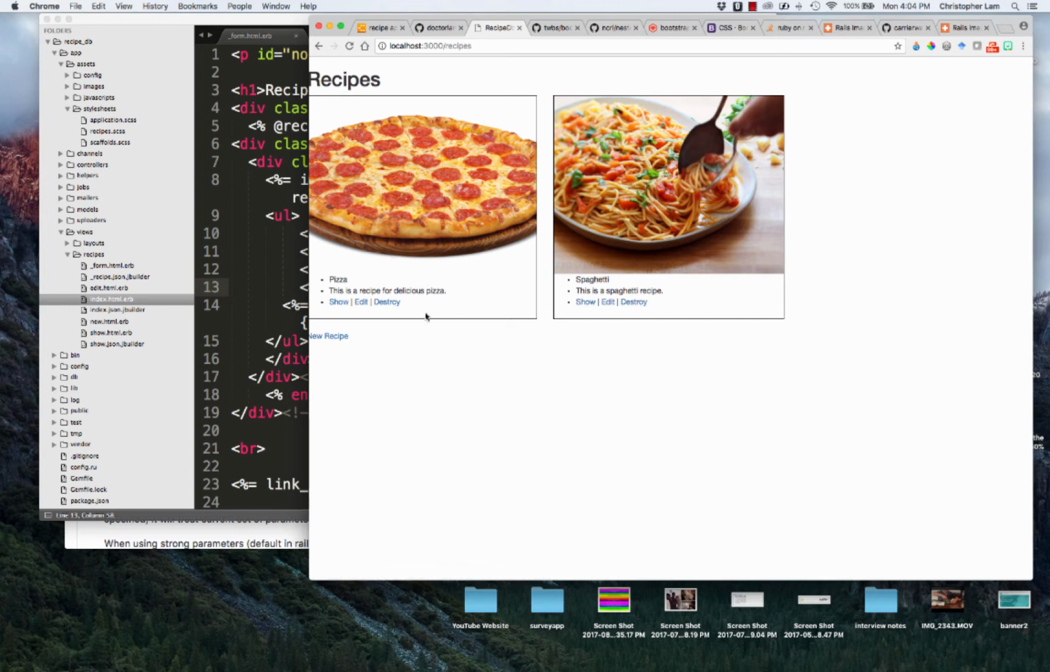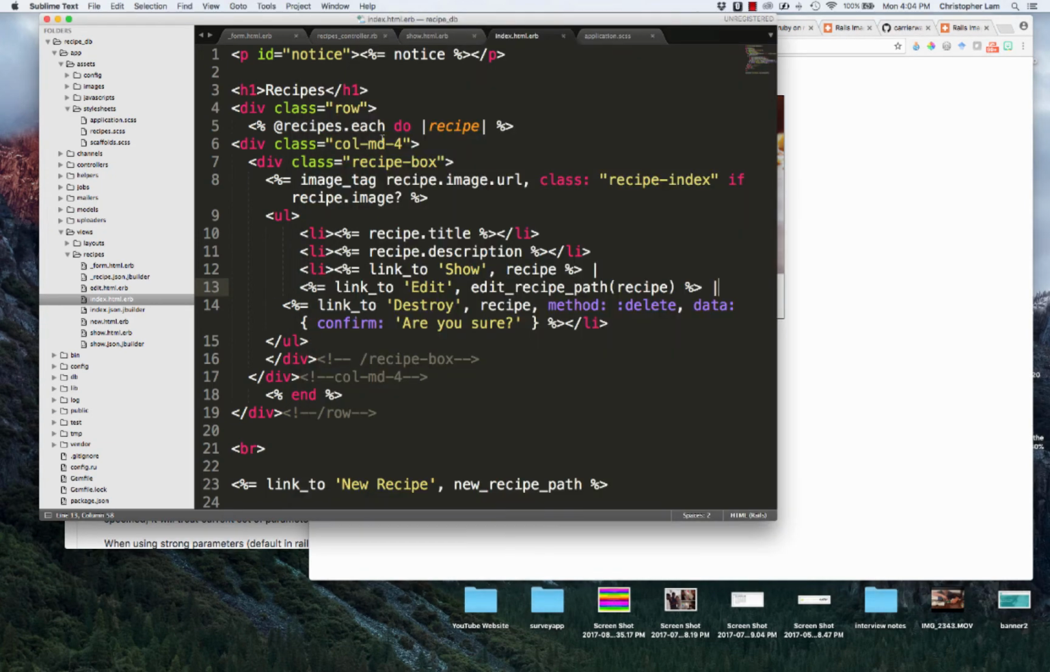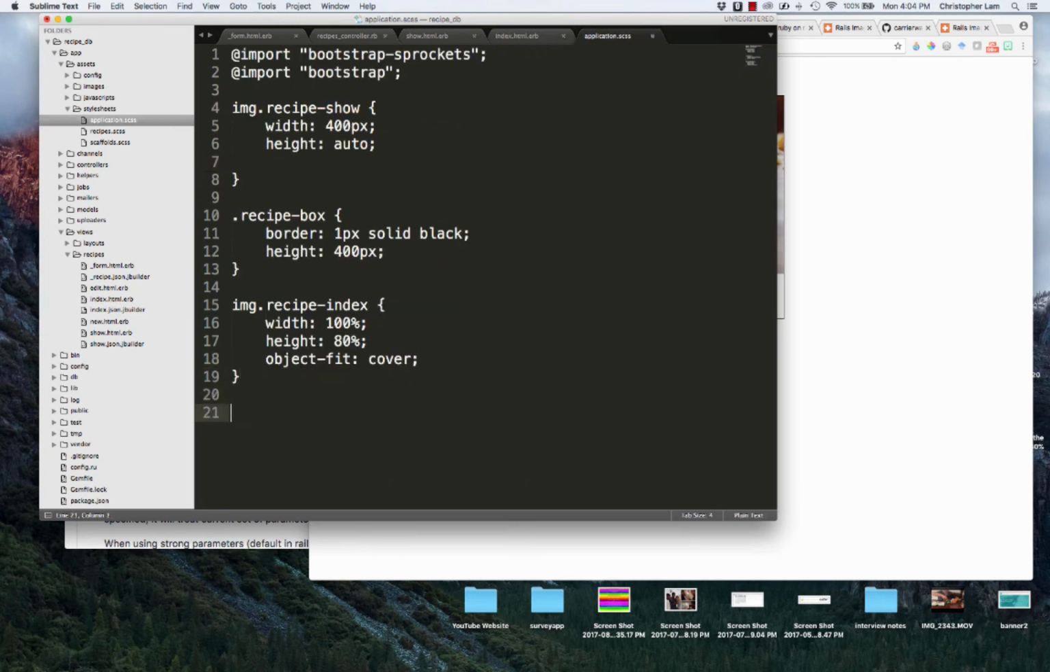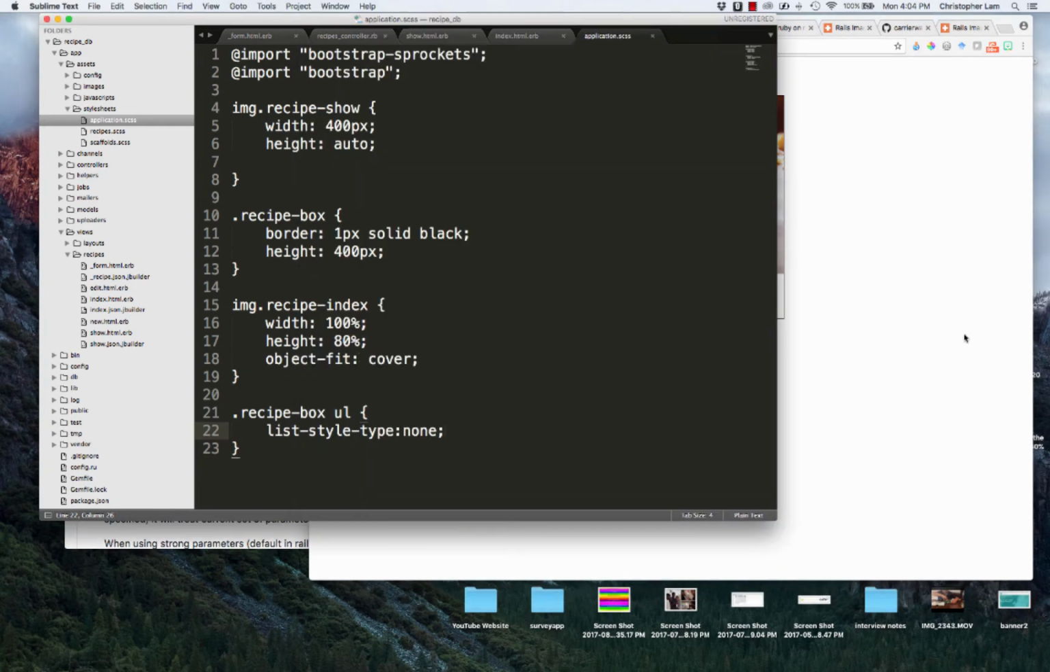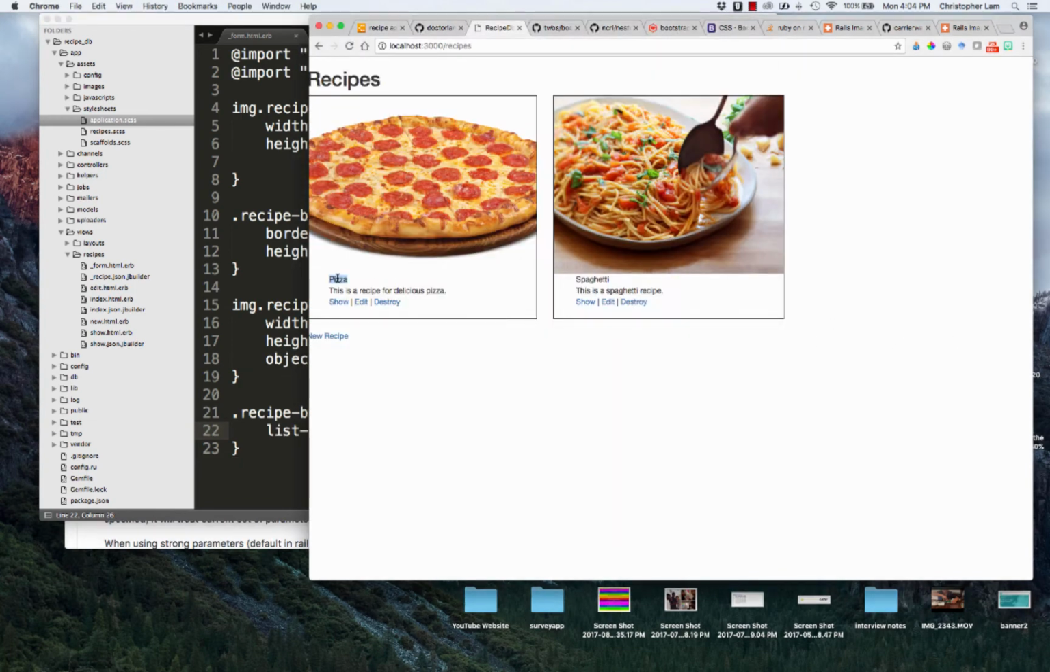The other thing is we probably want to remove the bullet items. So let's call up that particular unordered list, recipe box UL, and we'll just say list style type none, and we'll remove those bullets. So if we refresh, they're gone. Beautiful.